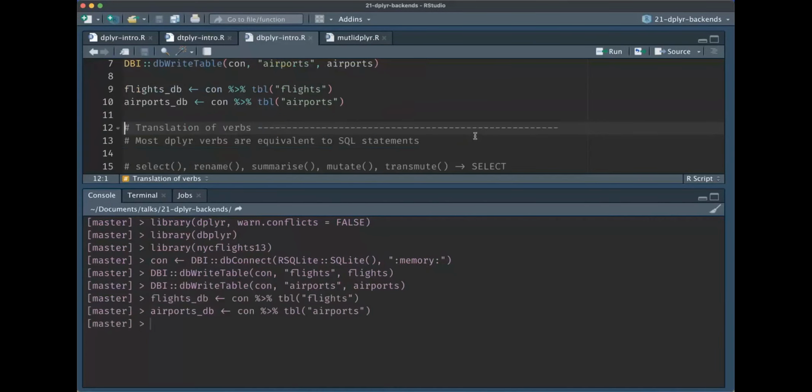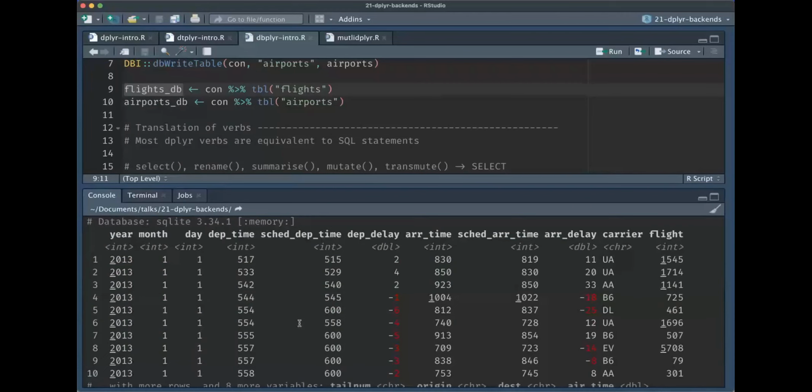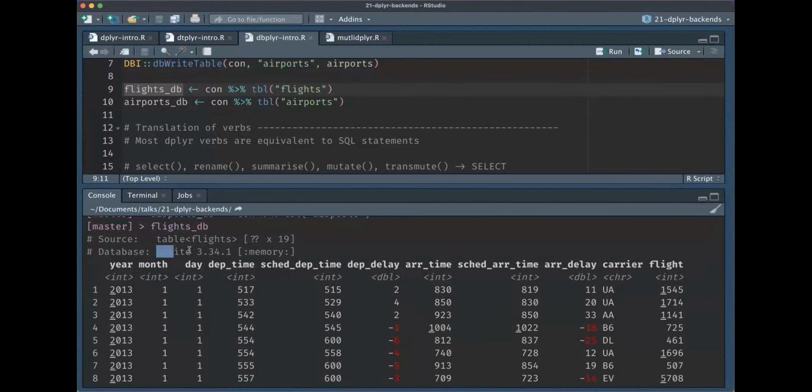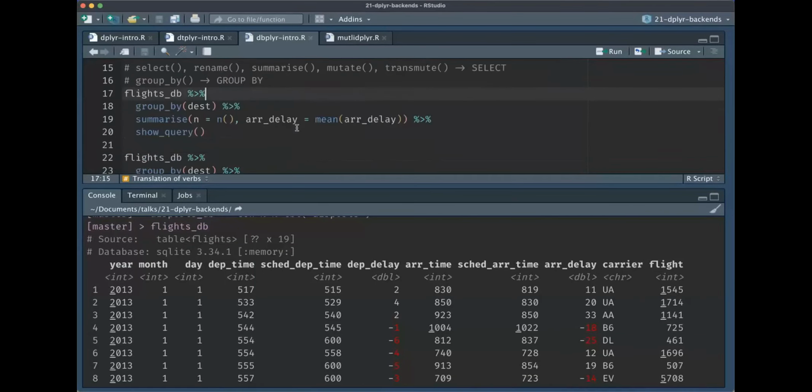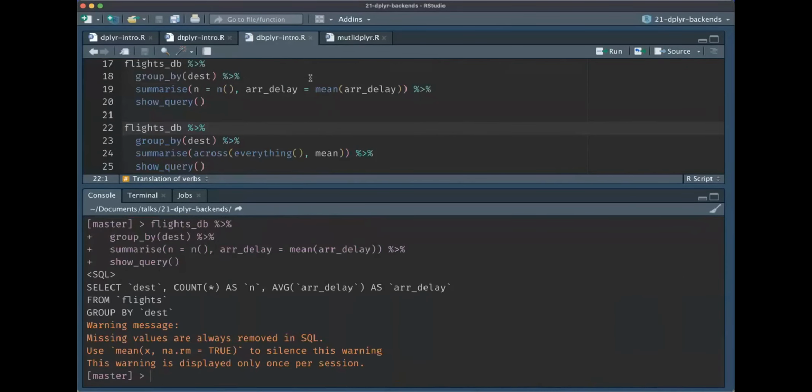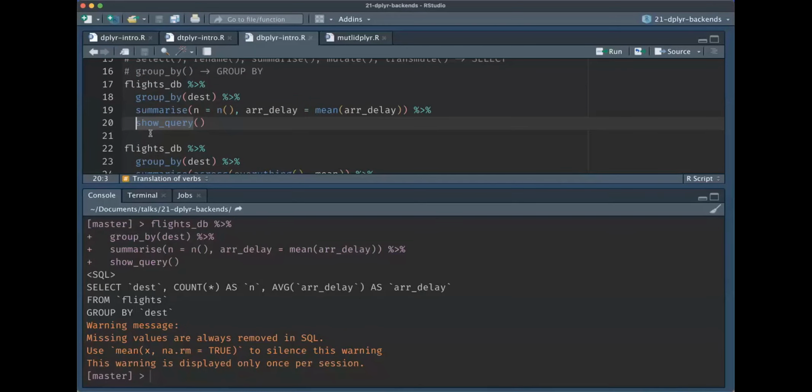And now I'm going to create objects that map to my database table. So if I print these out, again, they look exactly like tables, but you'll see this is actually backed by a SQLite database. So again, we can run some dplyr code. I'm going to use this show_query function again, same function I used with dtplyr. It's going to take this dplyr code and tell me what it's translated to. So group by destination, summarize, tell me what you did: converted to a SELECT query with counts and averages from the flights dataset grouped by destination.